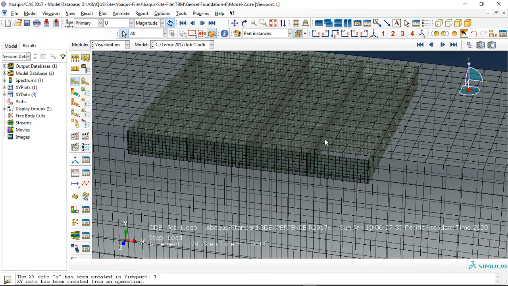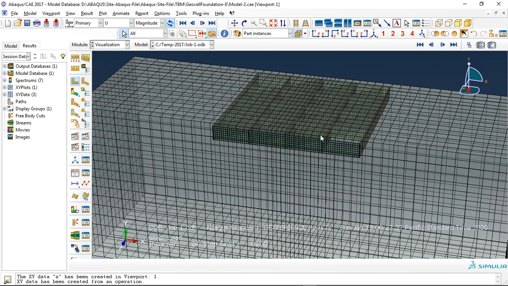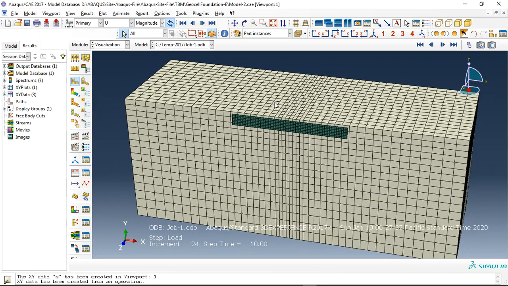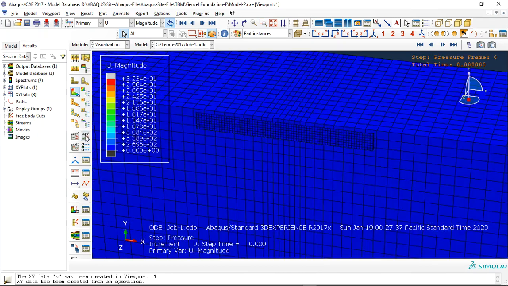See that this green part inside the soil. It has some capability, this Geocell. It can increase the foundation bearing capacity, decrease the settlement, and it can make the soil encased inside itself. And you can see the result for the displacement for that. See that this is the result for displacement.